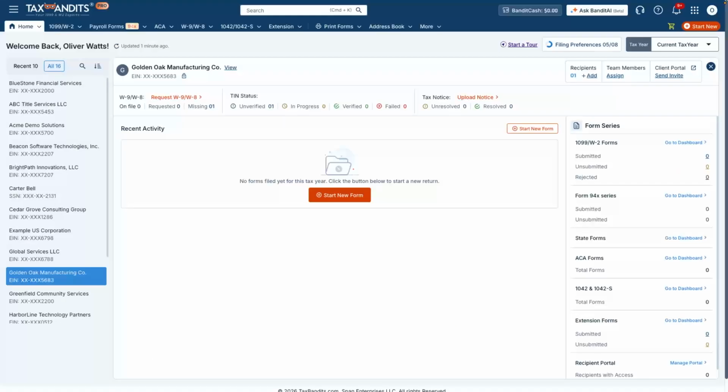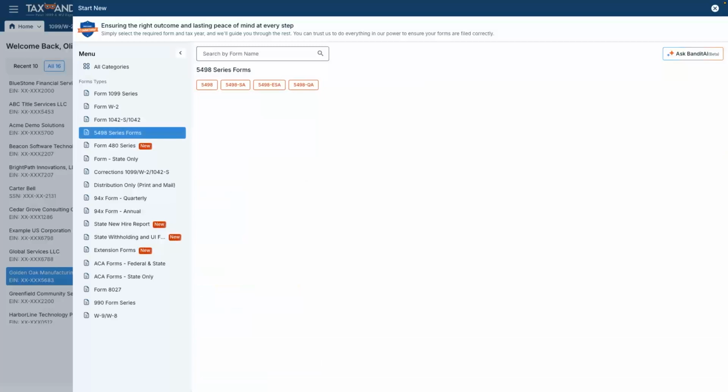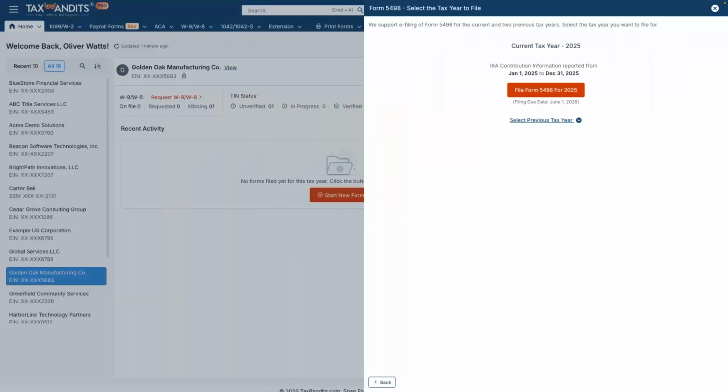To begin filing Form 5498 in TaxBandits, click Start New, then select Form 5498 from the Retirement Forms section. TaxBandits supports filing for the current tax year as well as prior supported years. Choose the appropriate tax year and click File Form 5498.